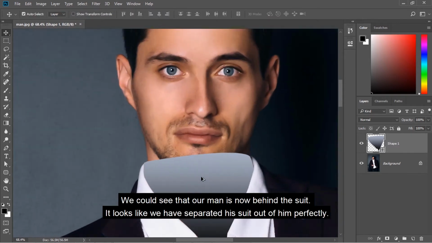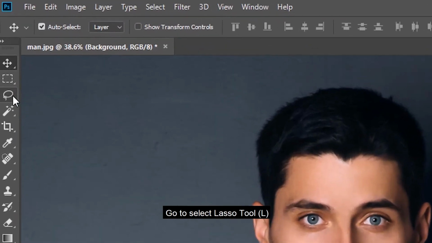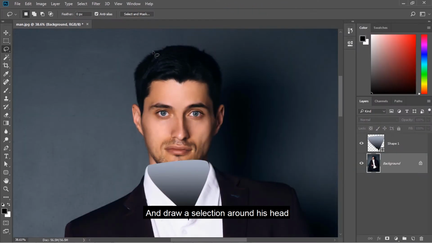We could see that our man is now behind the suit. It looks like we have separated his suit out of him perfectly. And now, I remove the man. Go to select lasso tool and draw a selection around his head.